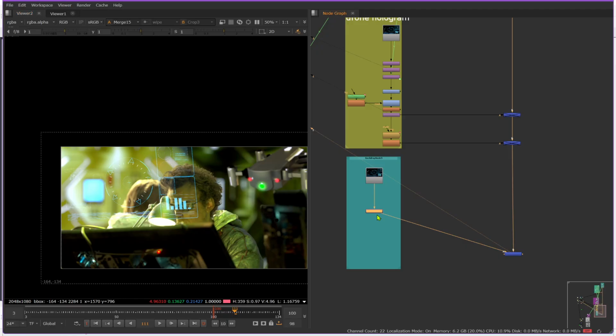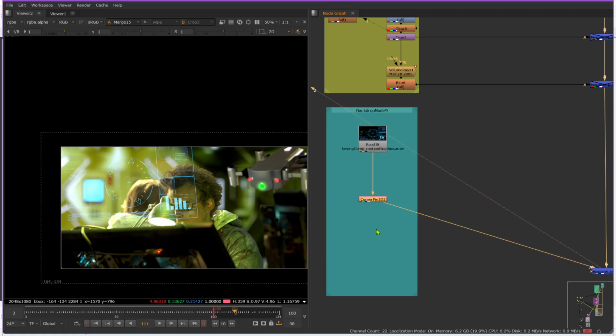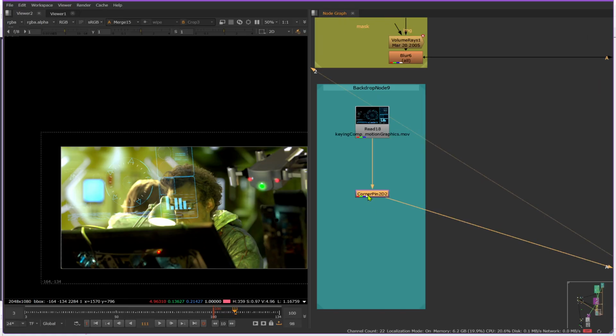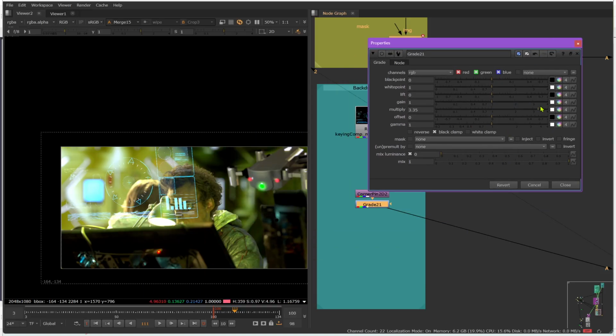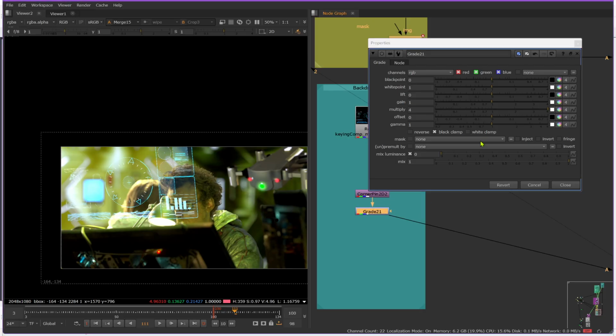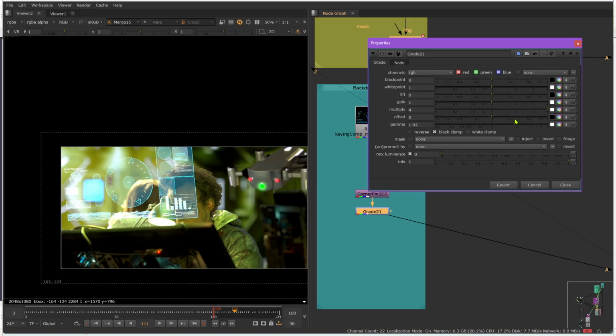I can't see it very well, so I'm going to do, if you watched the previous one, you know what I'm going to do here, but otherwise I'll just redo all of it. I'm going to put in a grade, and if I crank up the multiply, it's going to brighten the brights. If you crank up the gamma, it's going to lift the partially shady looking areas. So you can play with different combinations and see what you want.